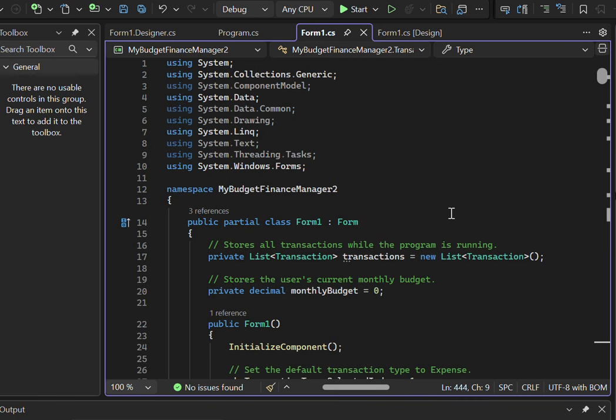My Budget Finance Manager is a C# Windows Form application designed to help users track their income, expenses, and monthly budget in one place. The goal was to create something simple and easy to use without the complexity of a full banking application.